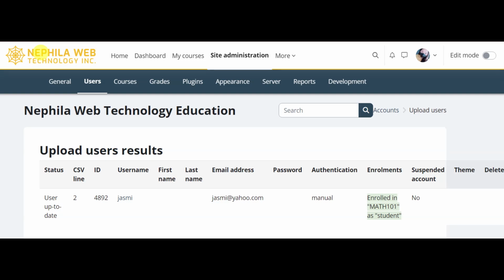And that's it. You've successfully learned how to update bulk users in Moodle. This method allows you to efficiently manage user information and ensure your Moodle site is up to date.